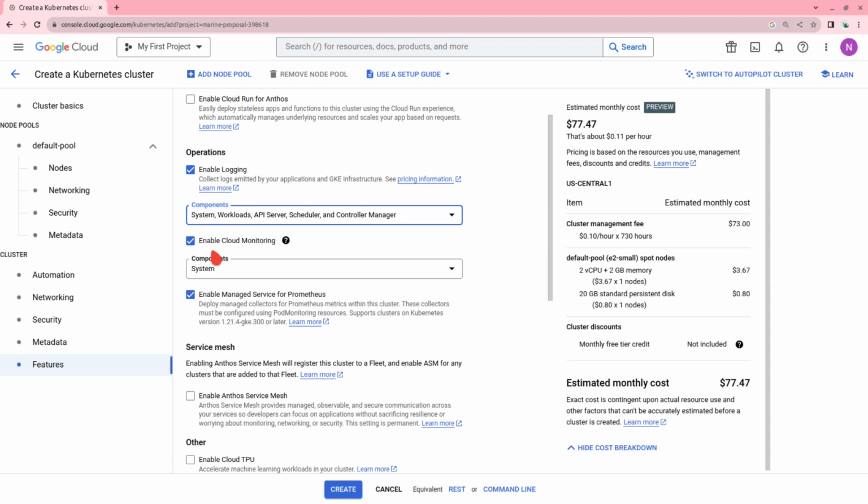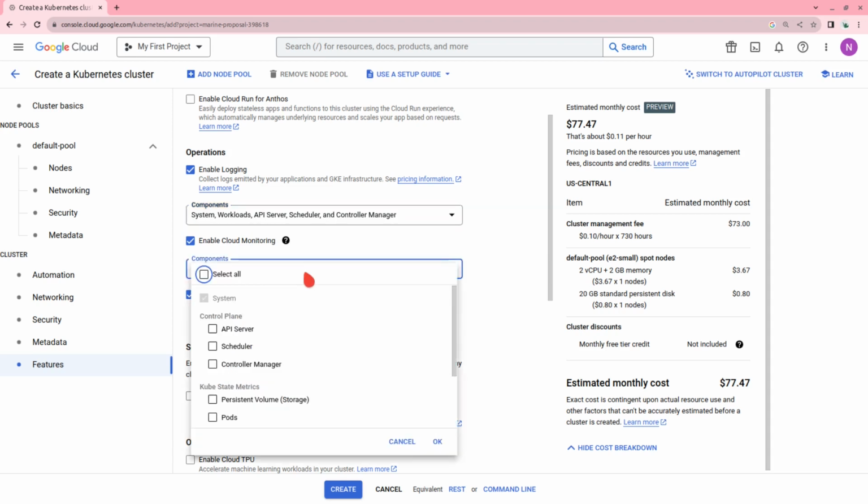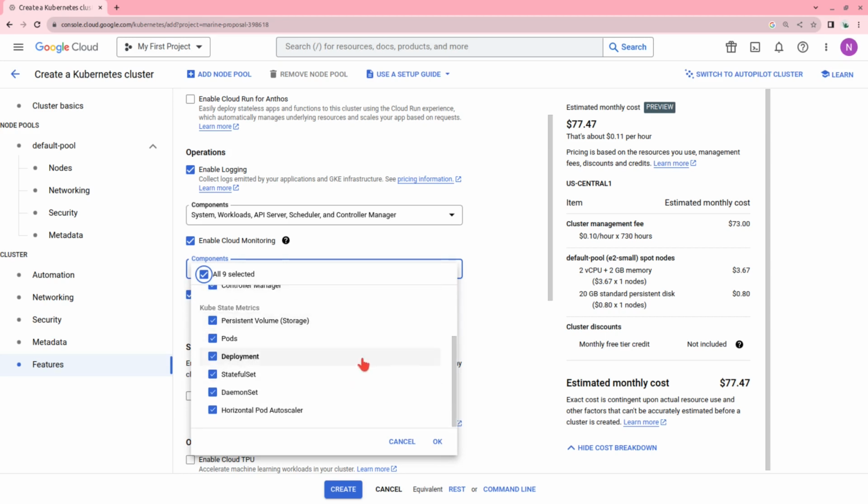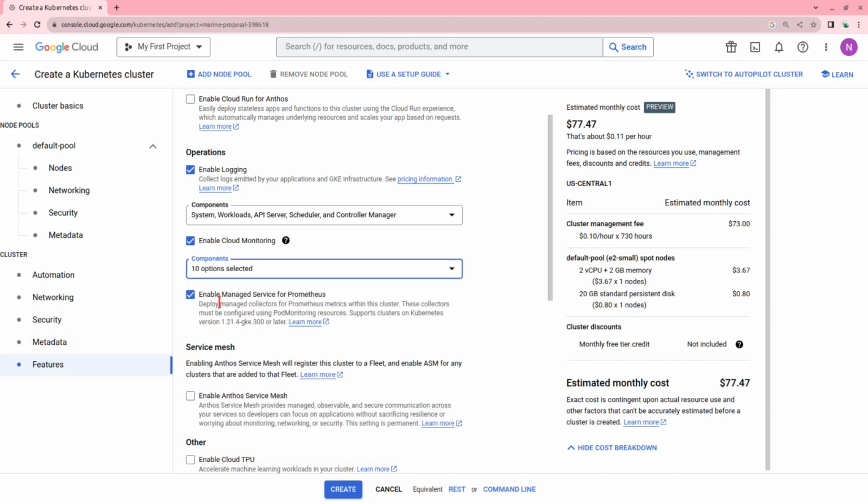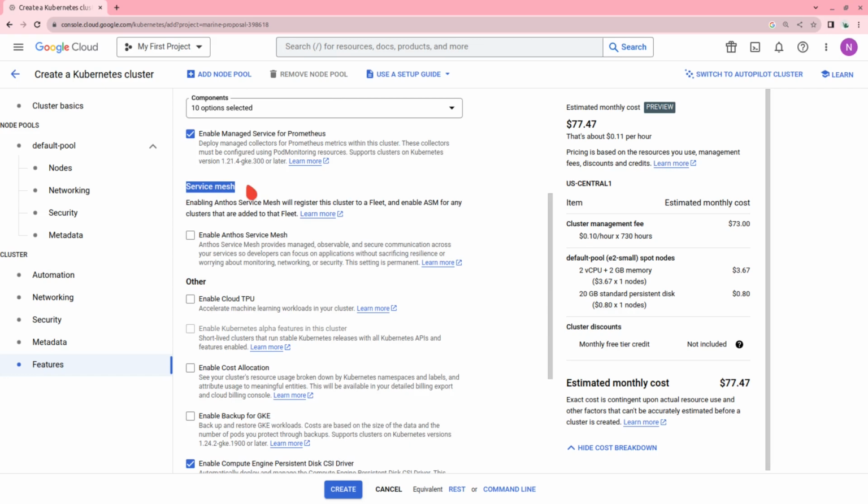Okay, let's go forward. Enable cloud monitoring. In that we just have system components. Let us allow all of them: the API server, scheduler, controller manager, persistent volume, pods, deployment, stateful set, daemon set, horizontal pod autoscaler. So it is also enabling managed service for Prometheus, because the version of GKE that we are using is 1.27. So by default it enabled the Prometheus metrics. It's a managed service from Google Cloud. So this comes as service meshes, where we can enable Anthos service mesh.